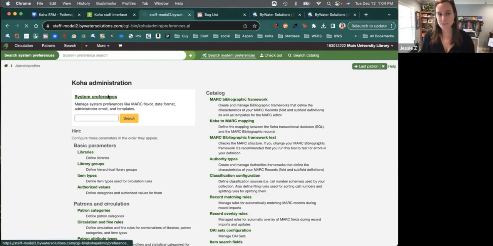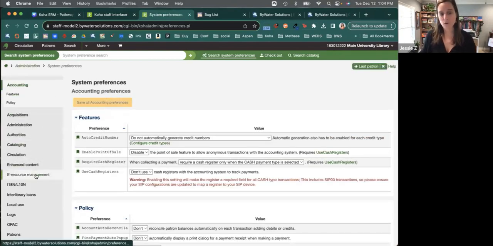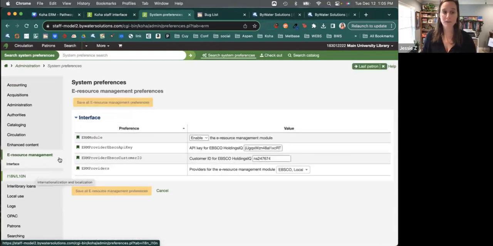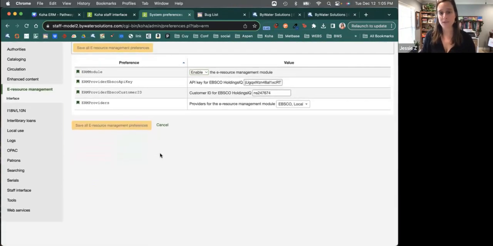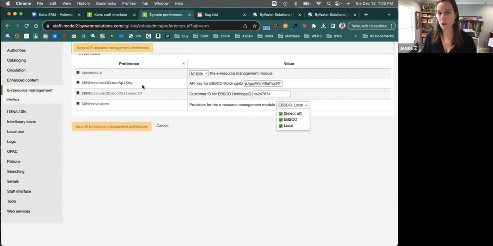The first thing we'll look at is our system preferences. System preferences in Koha allow you to essentially turn things on and off, decide when things are used, and how things run. With the addition of the ERM came a new system preference within the eResource management tab. This will show you 4 system preferences. The first enables and disables the platform. So this will turn it on. The next 3 will enable you to connect to EBSCO if you have a subscription within the system. And then the last will be to set up your providers in the system if you are connected to them.